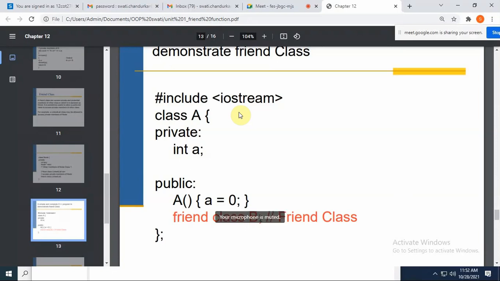So class B can access private and protected data of class A. The most important point: vice versa is not possible. That means class A cannot access the private data of class B. Okay, the class you have called a friend, only that class can access this data. But A cannot access the private data of B. Don't get confused. So I'm writing here a class and a prototype declaration of class B as a friend.